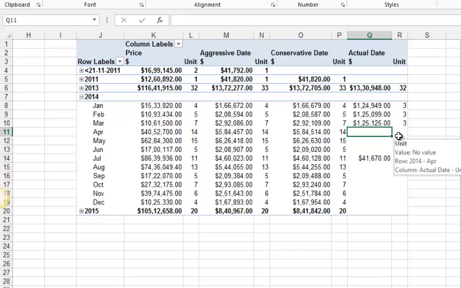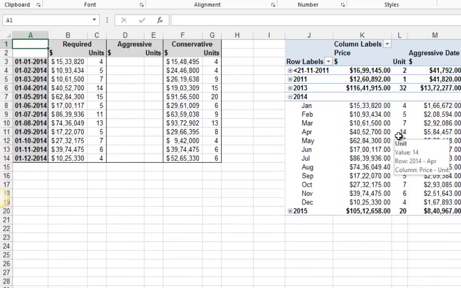Through multiple consolidation range, you can get the required data you are looking for.